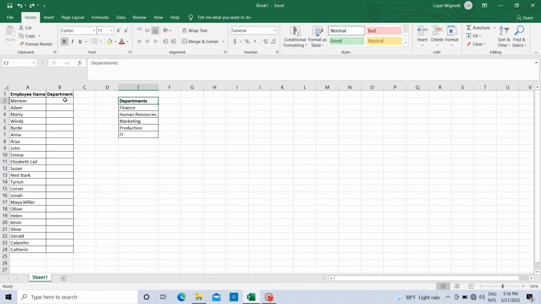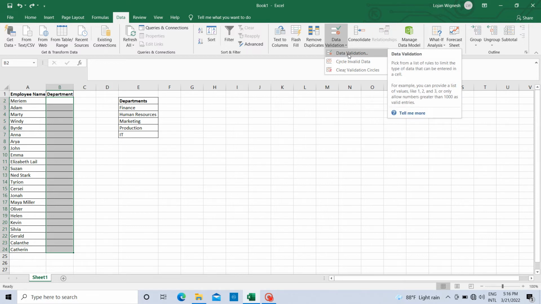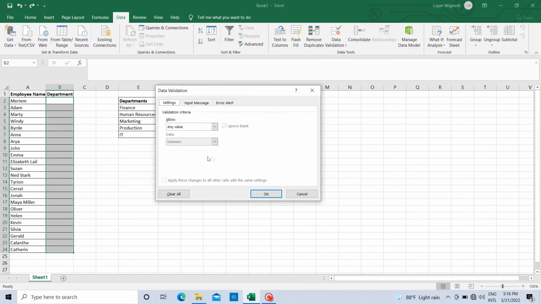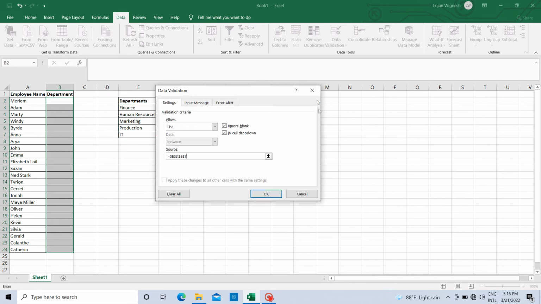First of all, you need to highlight this range and go to the Data section and select Data Validation here. Then click this Data Validation option. Then you can see a dialog box will come up, and in this section, Allow, you need to select List here and then go to Source and click this upward mark, and you need to select the relevant departments range and click this downward mark and click OK here.